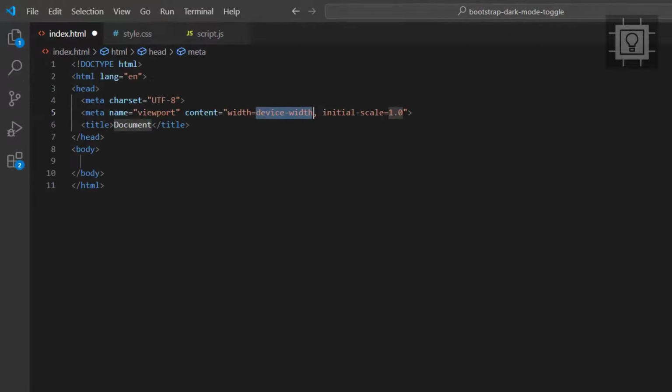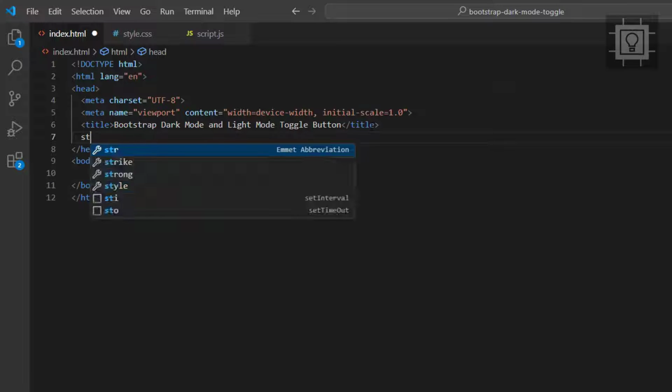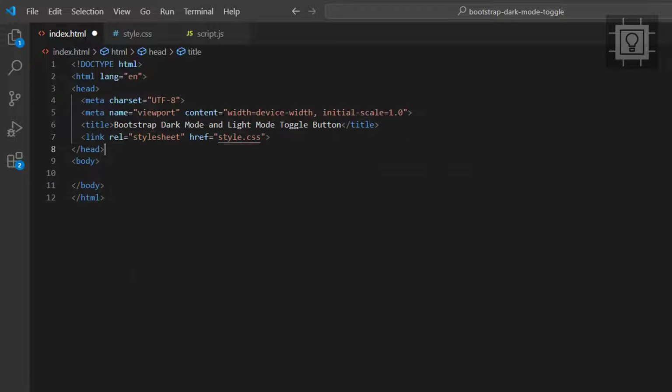So let's create the HTML5 boilerplate and let's put in some title. Then we will link our stylesheet. Now, let's add the data-bs-theme attribute to the HTML tag. We will toggle its value to dark or light.